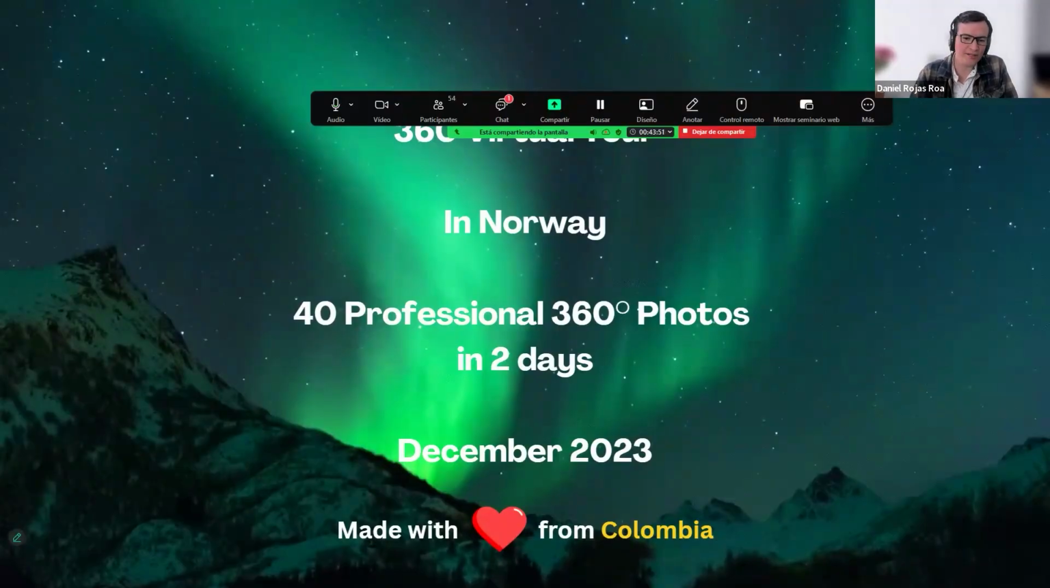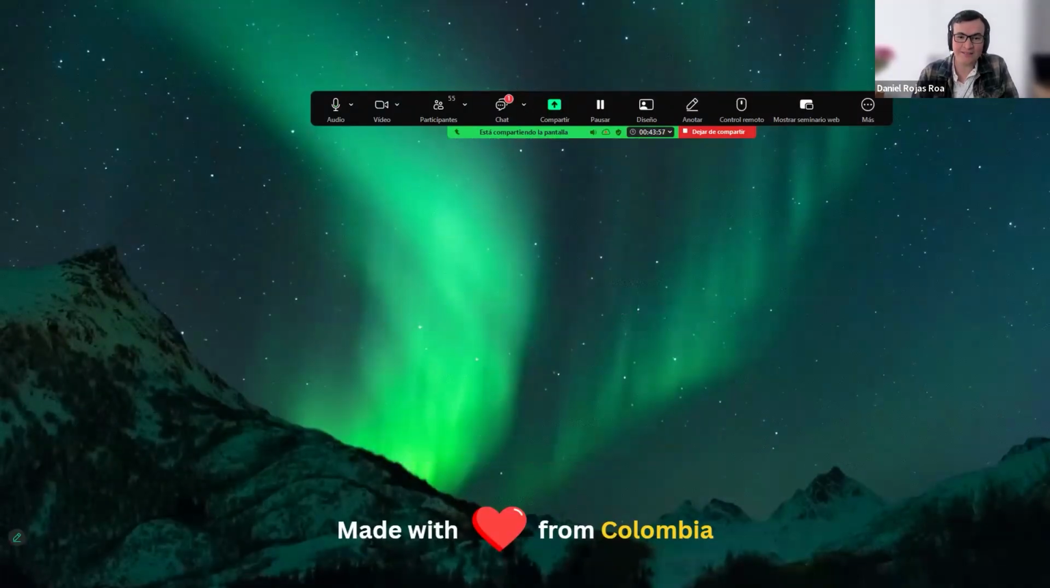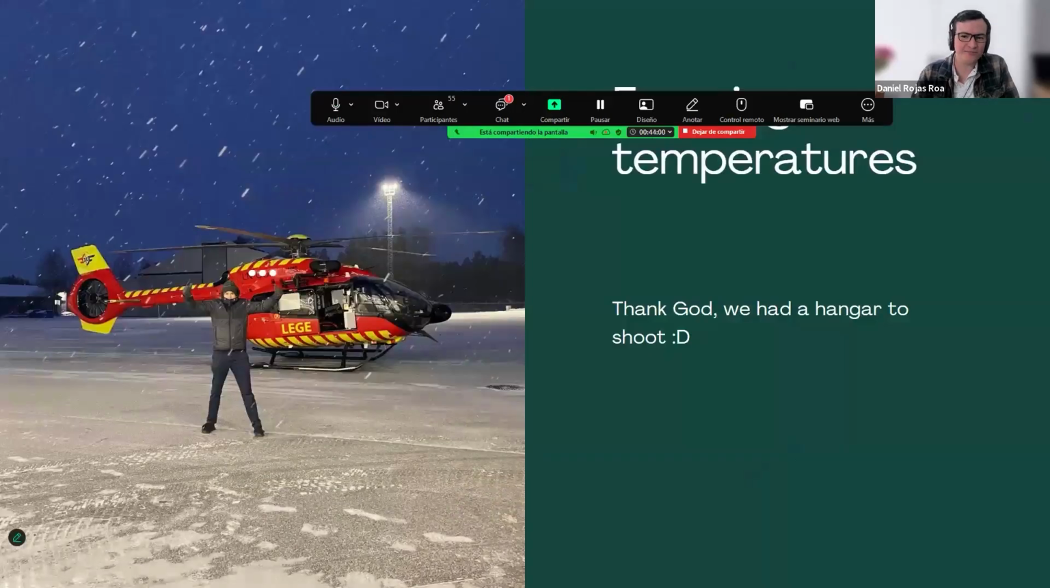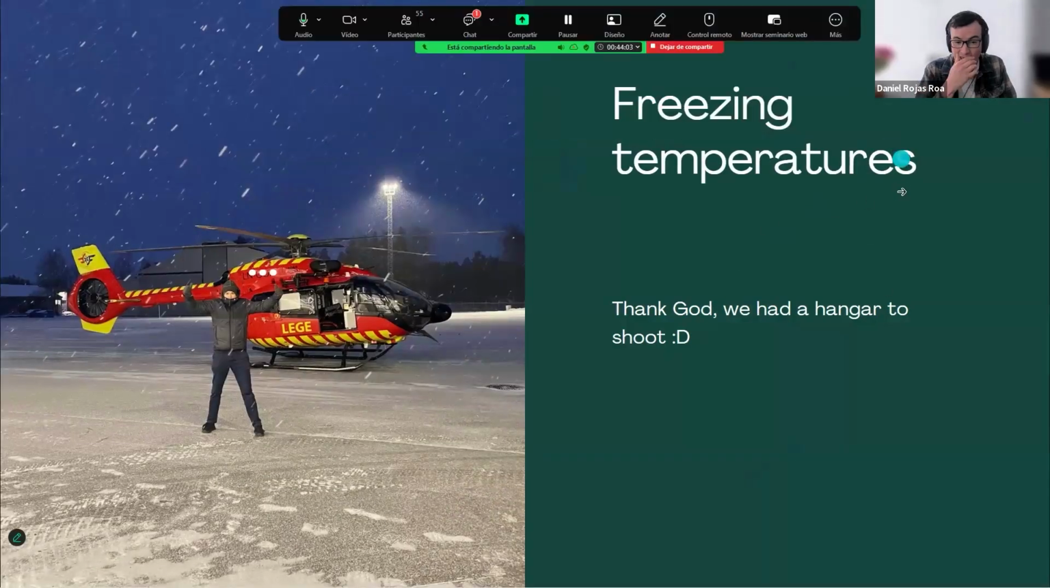So what we did in Norway was 360-degree photography, professional photography. It was really freezing. Thank God we were inside a hangar, so we could all take the correct pictures that we needed. But you can see the image from the outer side of this hangar.